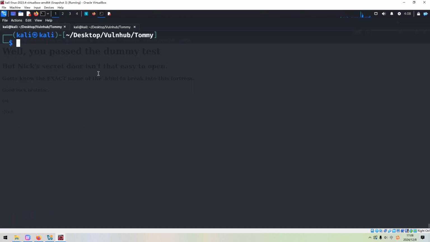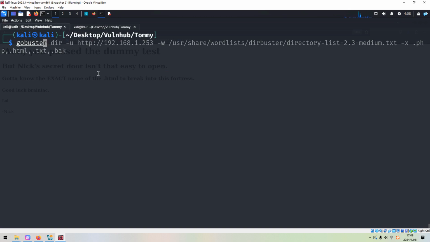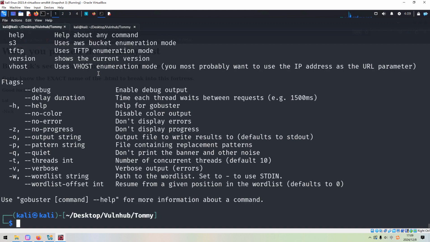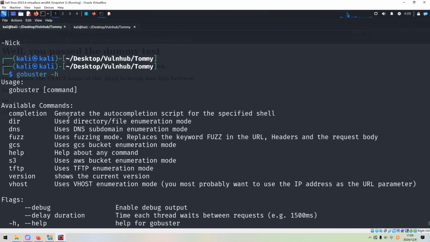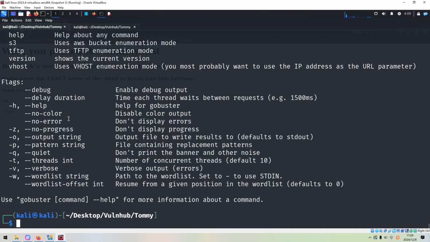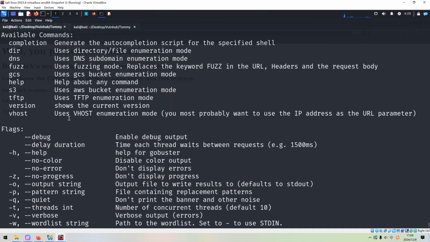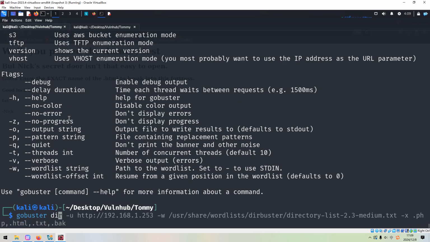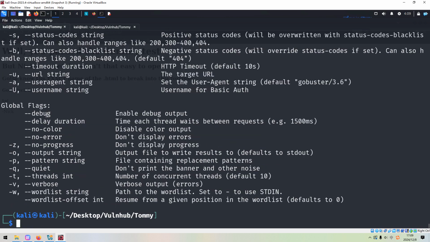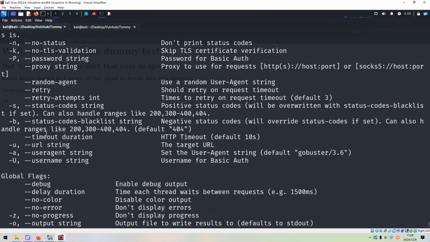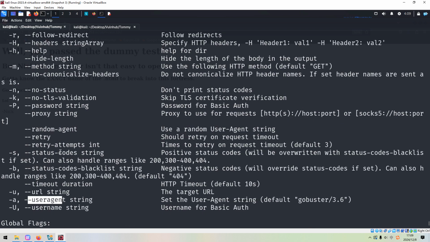and we can use the GoBuster. But to do such directory enumeration for this subdirectory, we need to specify the user agent. Okay, so how to do? We can use the H option, and we can use which one? User agent. Oh, sorry, GoBuster. And we can use which one? User agent. Okay.